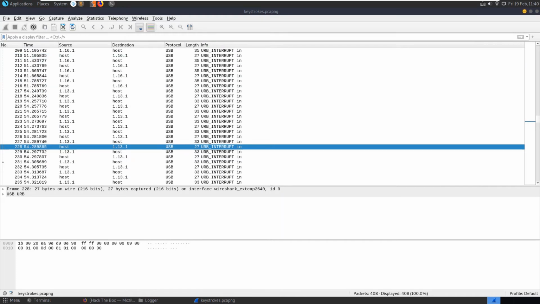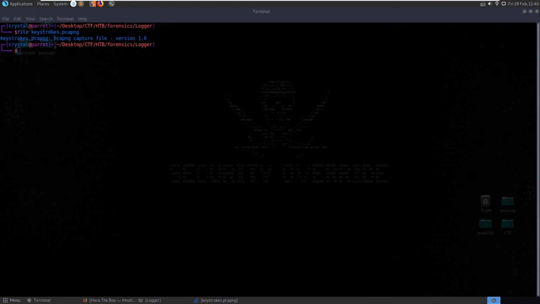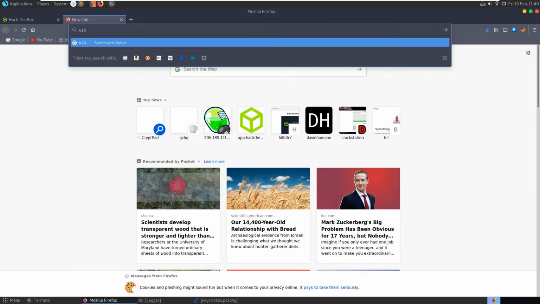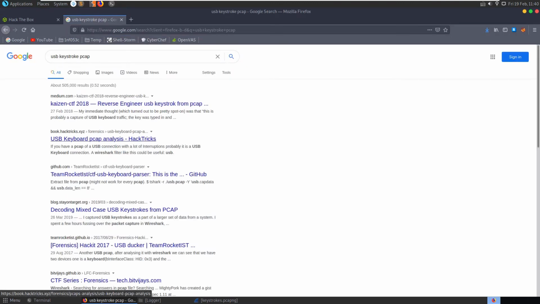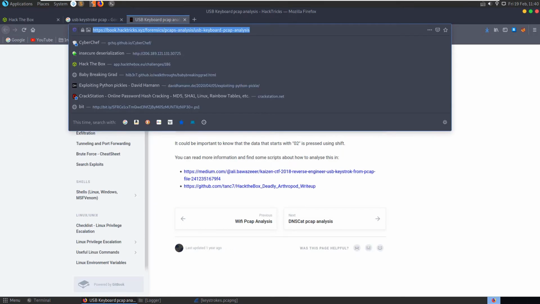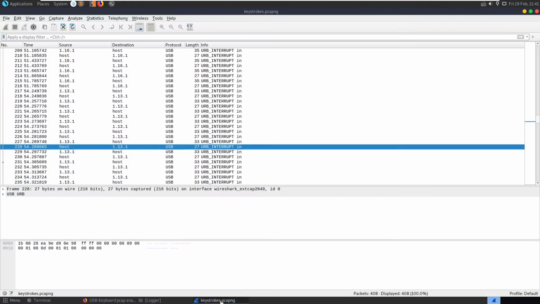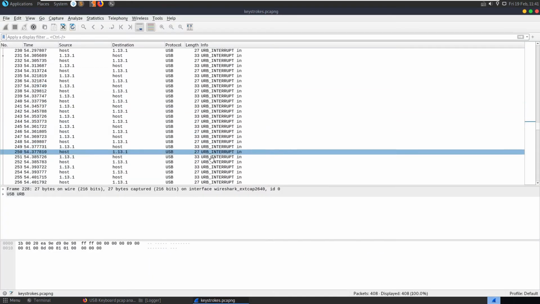Let's minimize this and take a look on Google. We'll say USB keystroke pcap. What do we have? USB keyboard pcap analysis, sounds good. Let's take a look at this. This article doesn't really give us too much here. It says that if you have a pcap of a USB connection with lots of interruptions, it's probably a USB keyboard connection. Do we have a lot of interruptions? A lot of these are interrupt in.